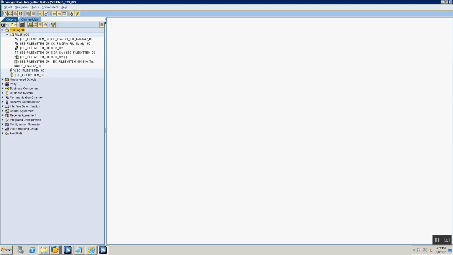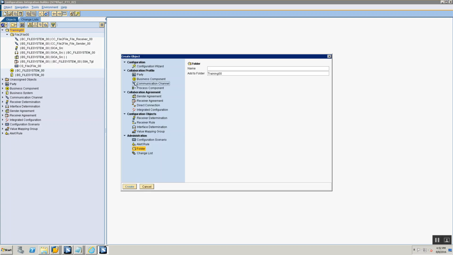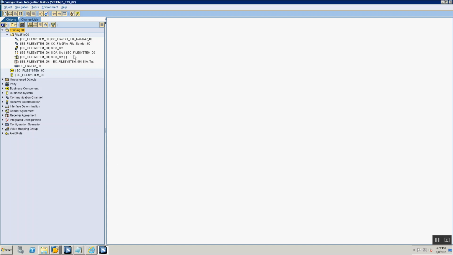Then we created a new business component. How did we create a business component? Right click, new business component, and give the name of your business component. What is the difference between a business system and a business component?